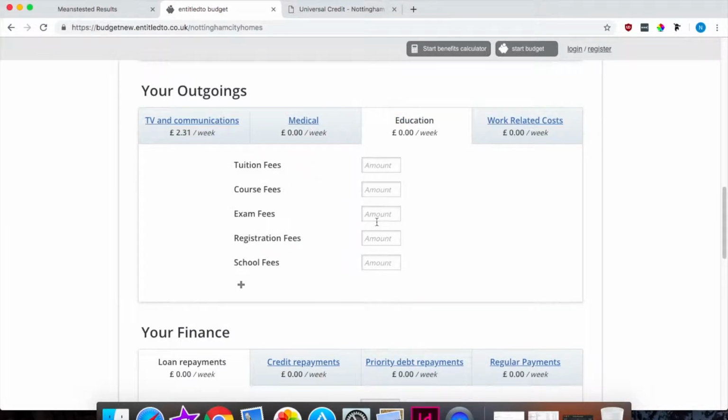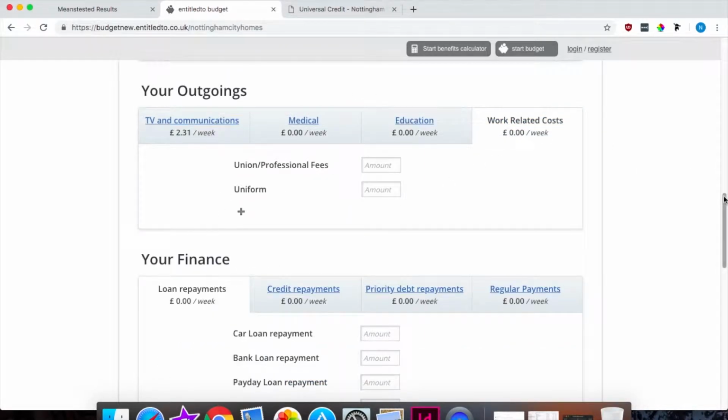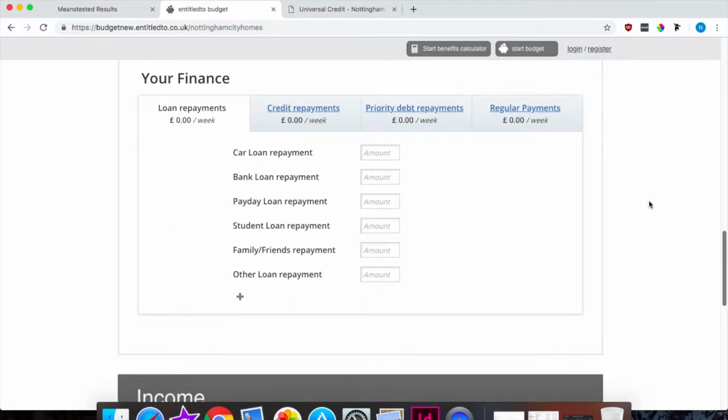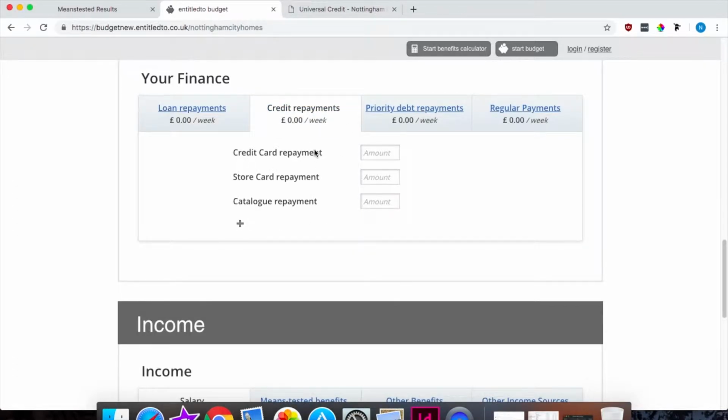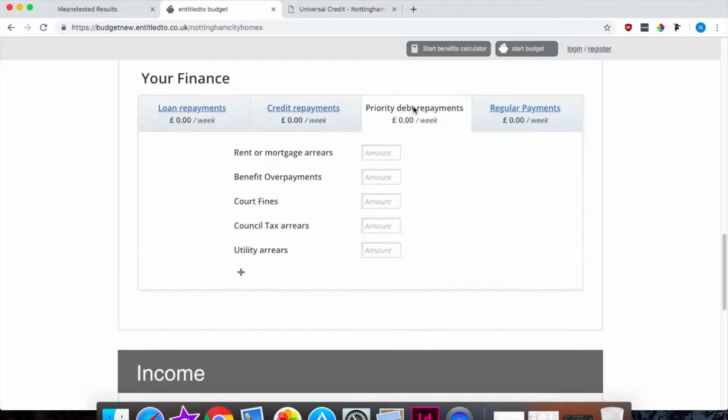Education, you put in here, and then work related costs. And then you need to put any finance you've got. So say if you've got any loans that you're paying back, like a payday loan or a student loan, car loan that you're paying back, you put that in there. And then the next one is credit payments. So if you've got a credit card, then any priority debts that you might have, you need to put those in there. And then any other regular payments. So say if you're saving for something, you might be saving for Christmas and putting £5 a week aside for Christmas.